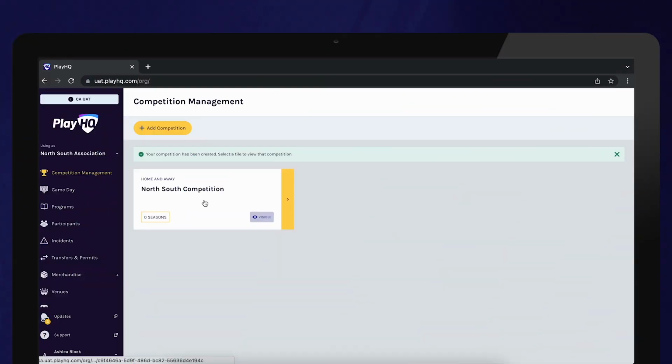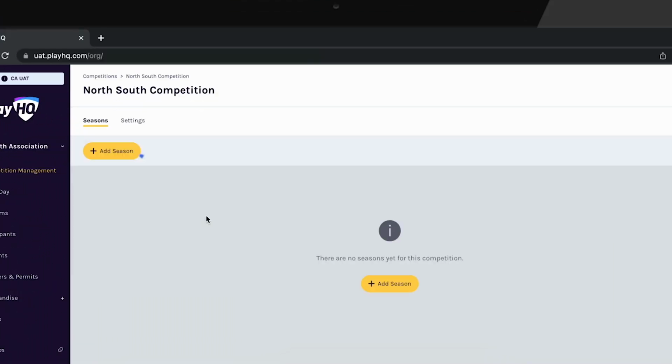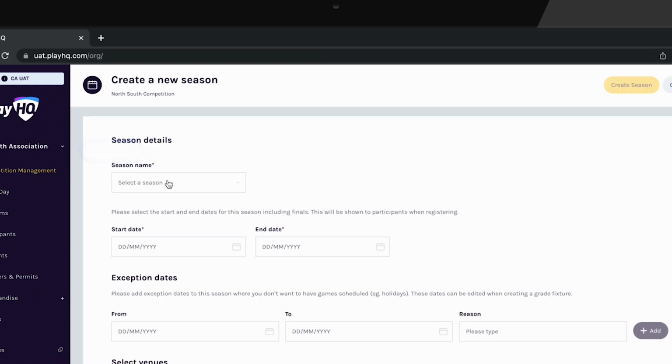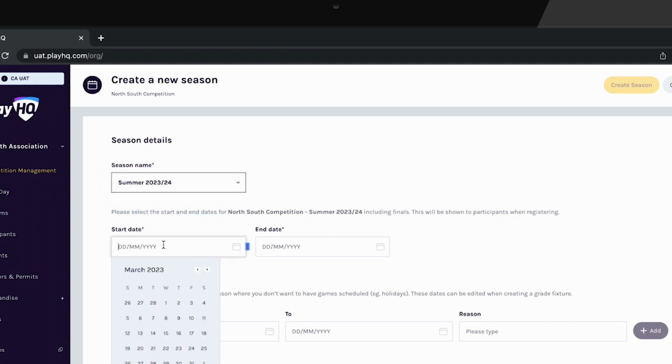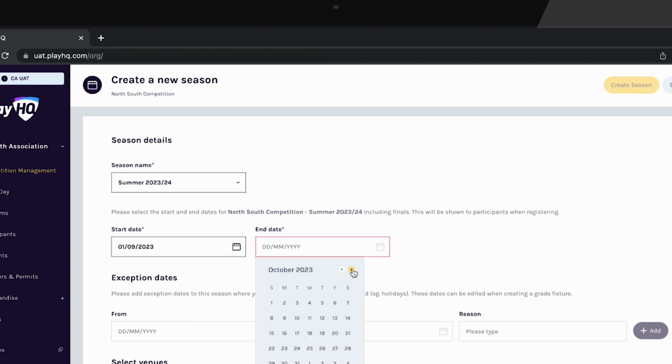Once you have created the competition, the next step is to add a season. To do this, select the competition and select Add Season. A drop-down list with available season names will appear. From here, select the most appropriate season and enter the start and end dates. Typically, these dates should span from the first game to the grand final.